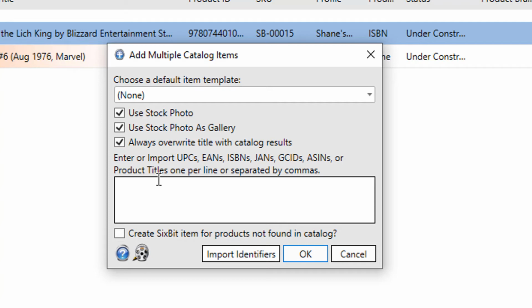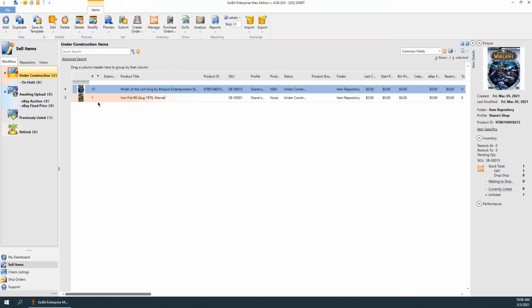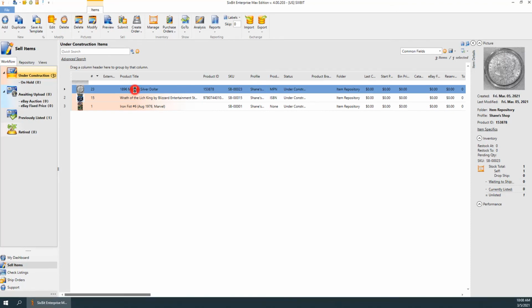Enter the unique identifiers one per line or separated by commas in the box provided. Identifiers can be imported from a CSV file using the Import Identifiers button. One downside to adding catalog items in bulk is the inability to do item research beforehand.